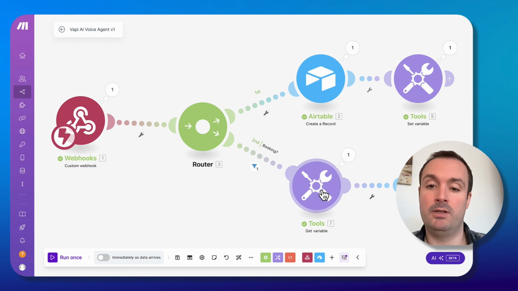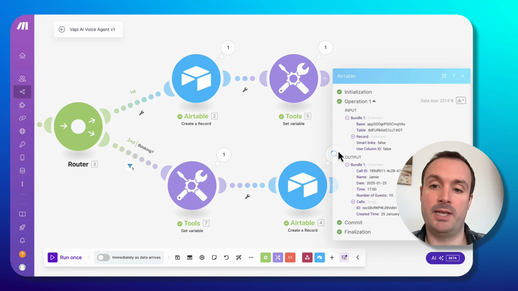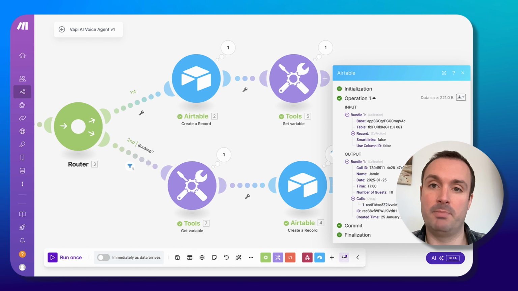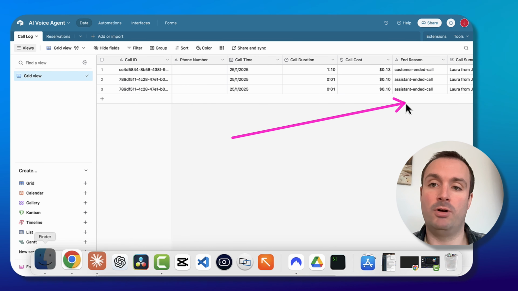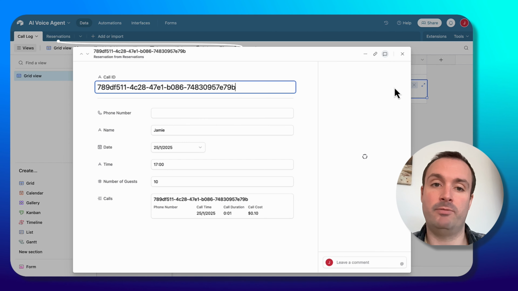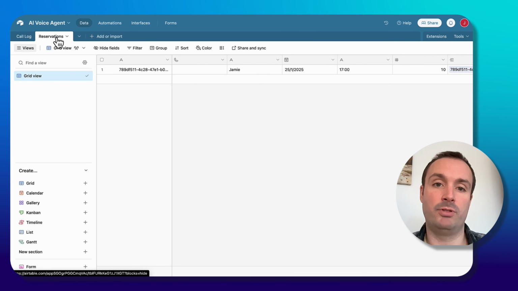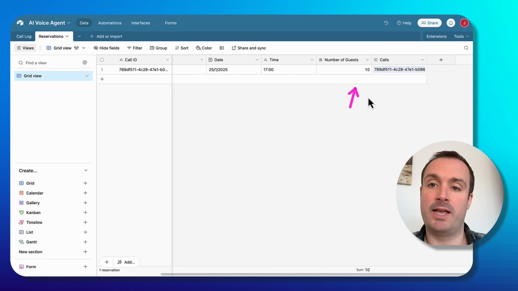So it continued. It's now pulled that variable from here, which is indeed the correct record. It's then passed this information into Airtable. Airtable has then taken this information and has created a new record and has even linked it back. So if we go into our Airtable now, we should be able to see this. And indeed we can. So here we've got the call ID, and we've got the call time, duration, cost, end reason. And then what we've got here is now the linked record. So we can actually click on this record, and we can see it here. Or we can go through to reservations, and we can see that we've now got a reservation created under my name with the date and time of the reservation, the number of guests and the calls.